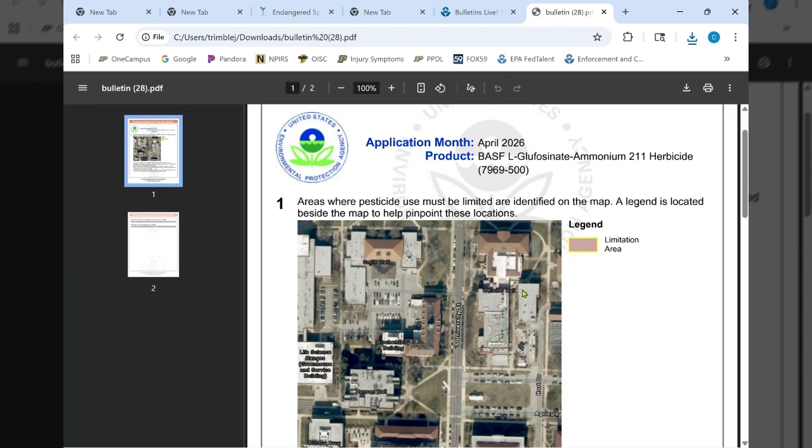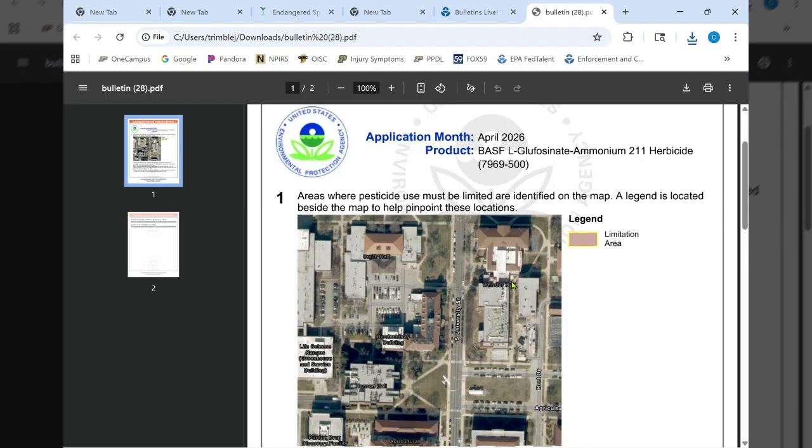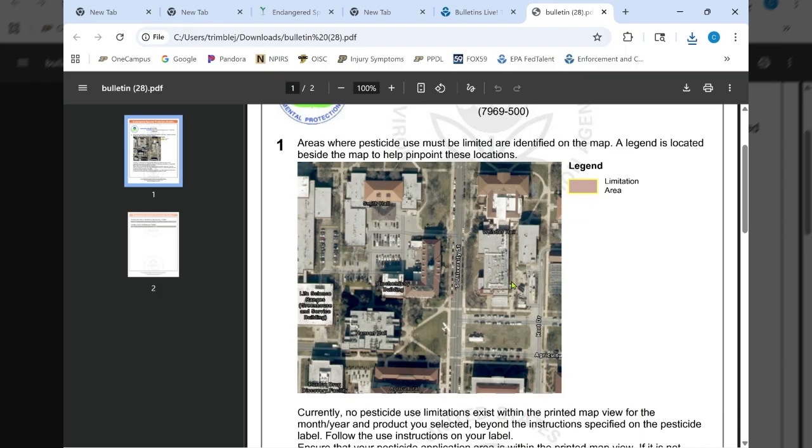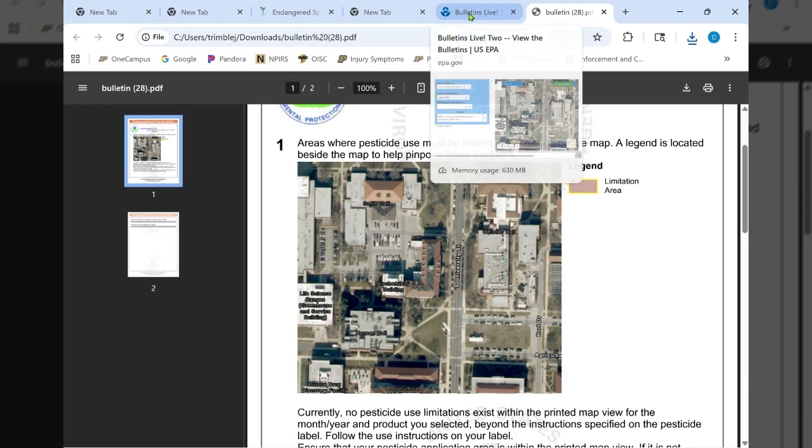So you can print this, save it to your computer, however you want to do it. Now, it's not required. This is not required record keeping, but we strongly suggest at the state chemist that you do keep these records to show that you did check it. So in case there's an incident that happens, and we have to ask if you checked Bulletins Live 2, you can prove that yes, I did check it at this time, and there were no pesticide use limitations.